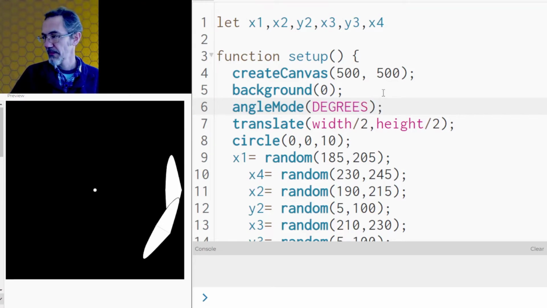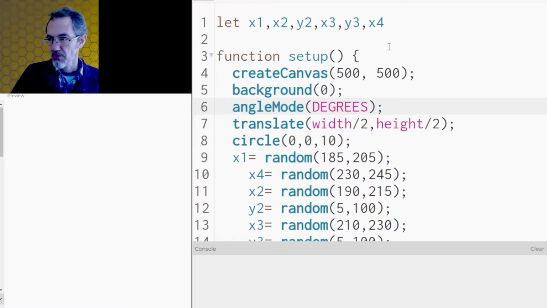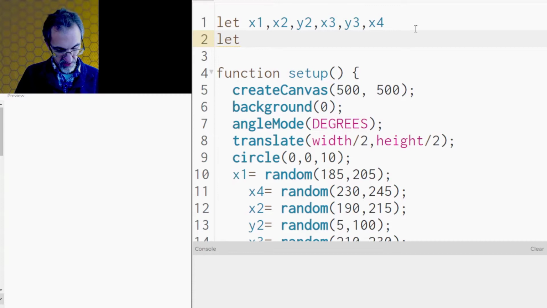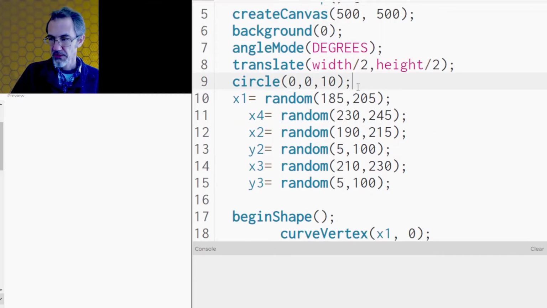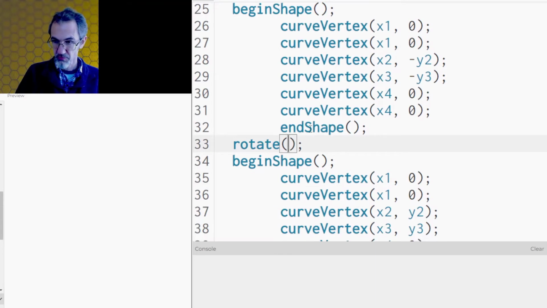There we go. So you can see it drew a petal, it rotated 30 degrees, it drew another petal. So let's do another variable that is petals. And in here, let's get rid of this circle. We don't need that. And let's say petals equals 30 right here.